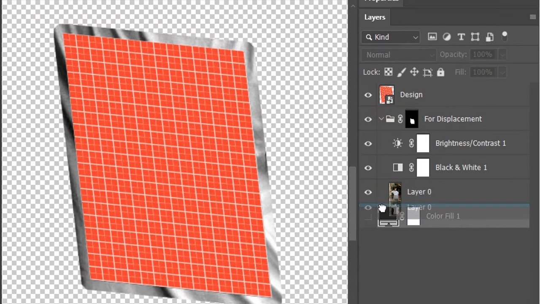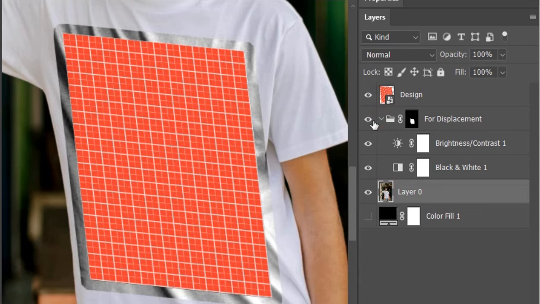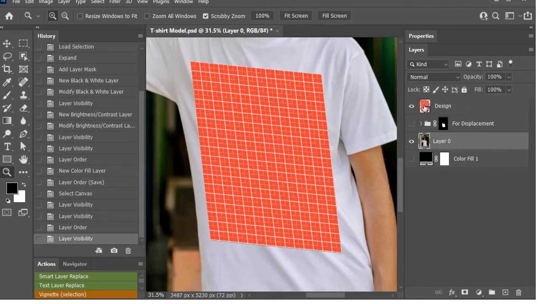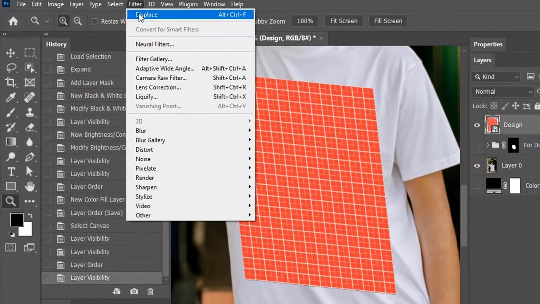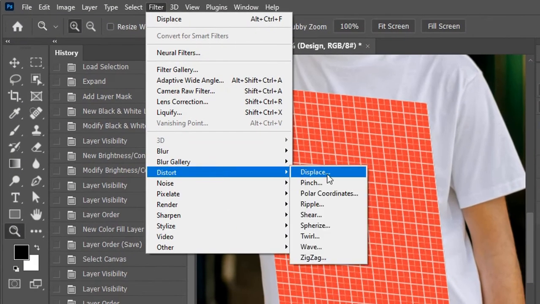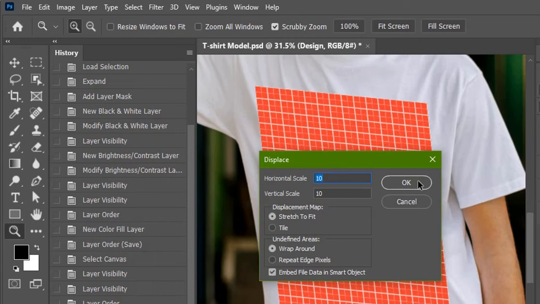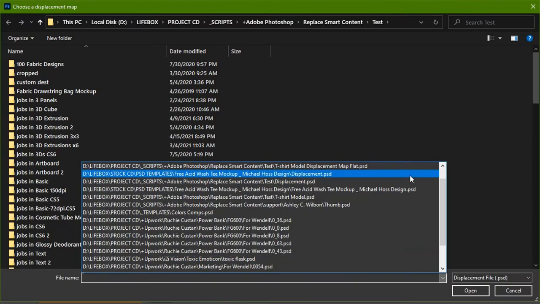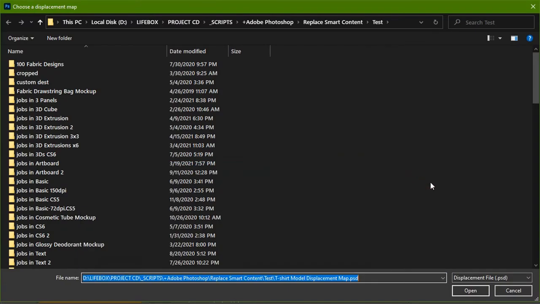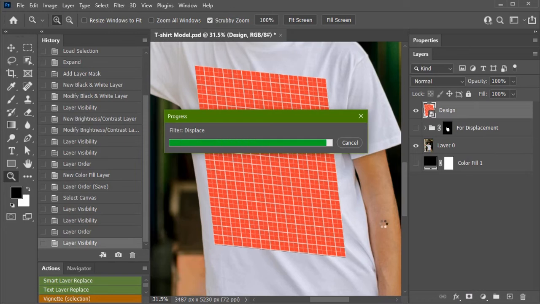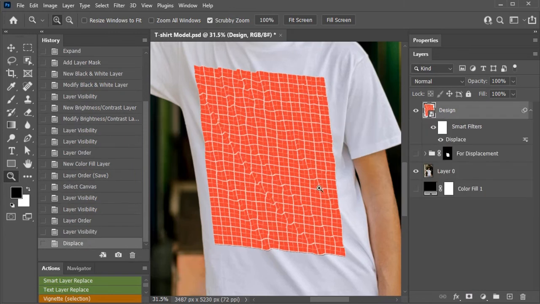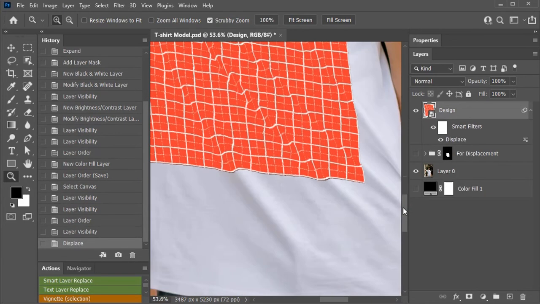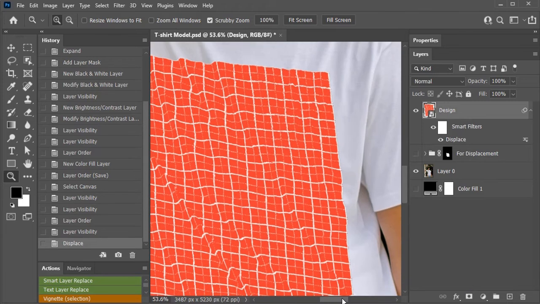Let's now hide away all displacement-related adjustments. Select our design smart layer and apply the displace filter. With the full grid lines, we can see how well the displace effect is distorting the design placeholder.